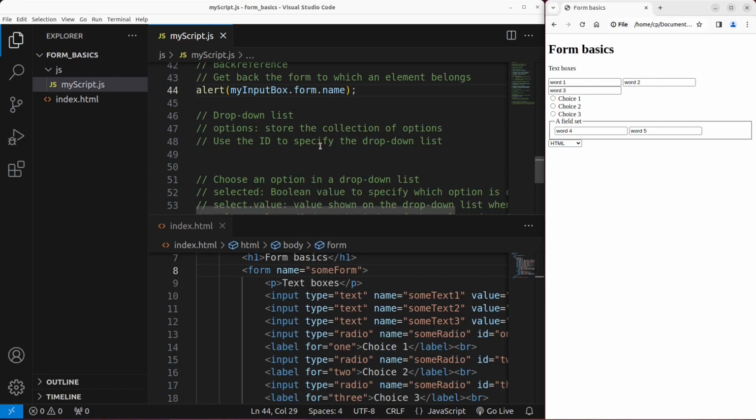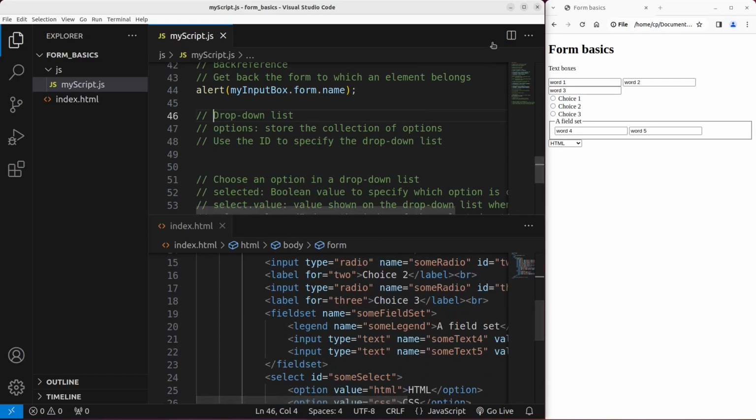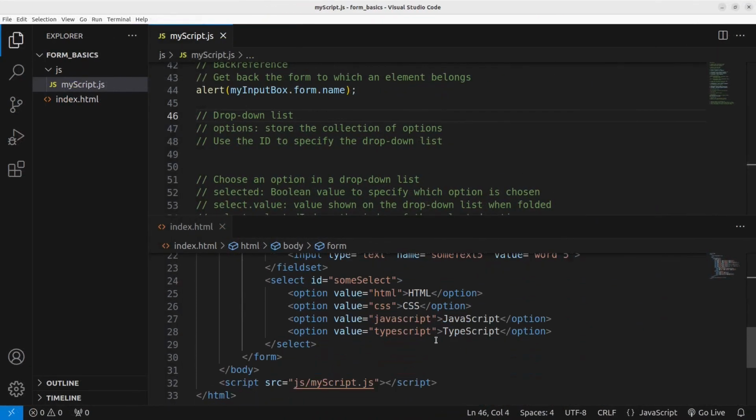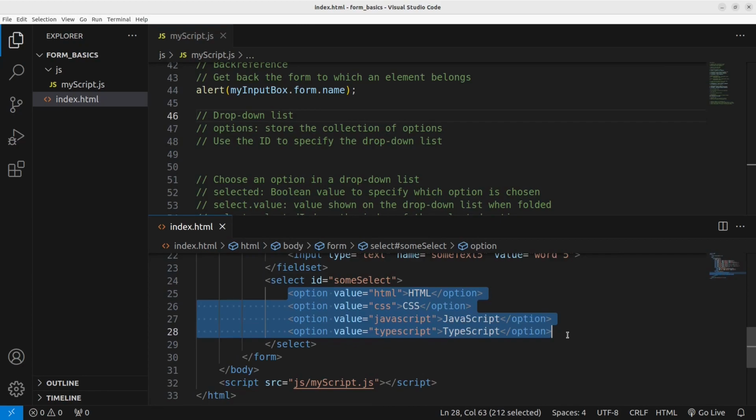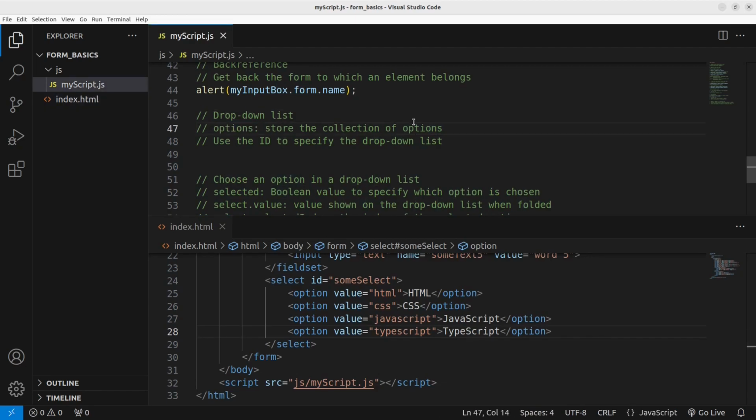The other topic to discuss is the drop-down list. For a drop-down list like this one, there are a lot of options. We have 4 options in this drop-down list. So we have an options collection to store the options that are contained in the drop-down list, and we can use the ID to specify the drop-down list. What does it mean by that? I would like to show you an example to use the index to specify a certain option in a certain drop-down list.